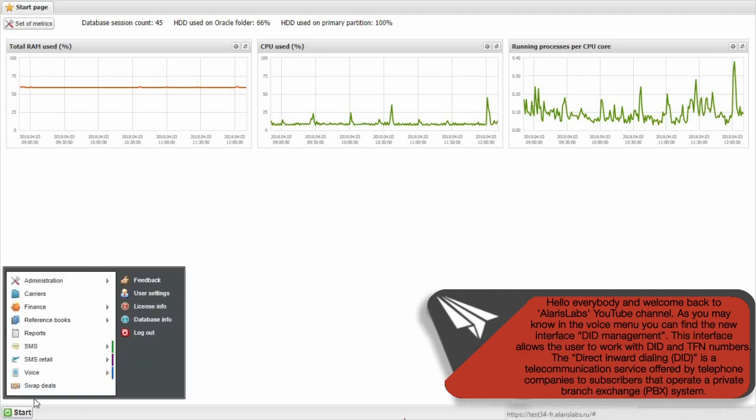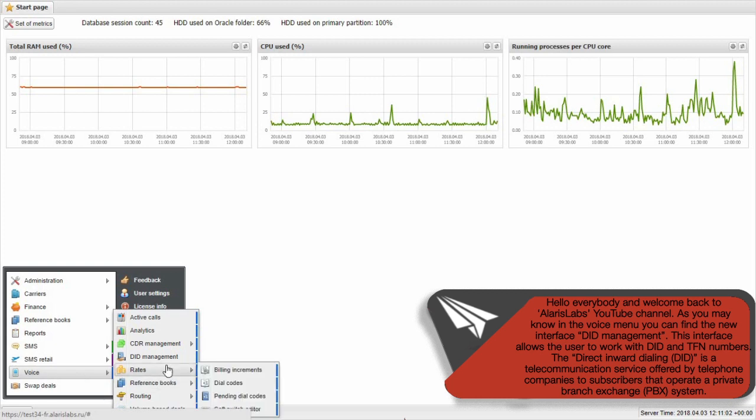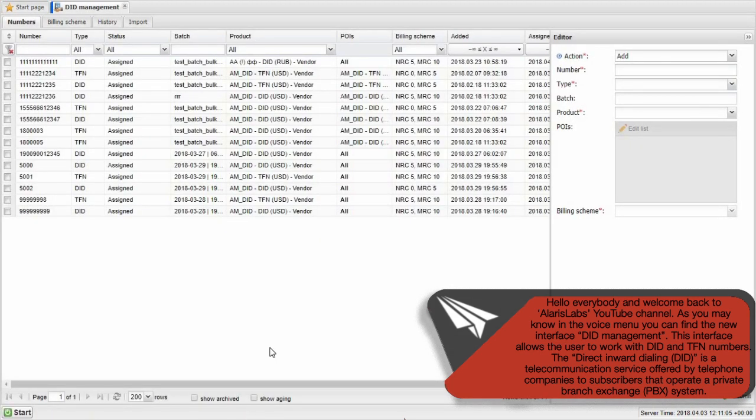As you may know, in the voice menu you can find the new interface DID management. This interface allows the user to work with DID and TFN numbers.